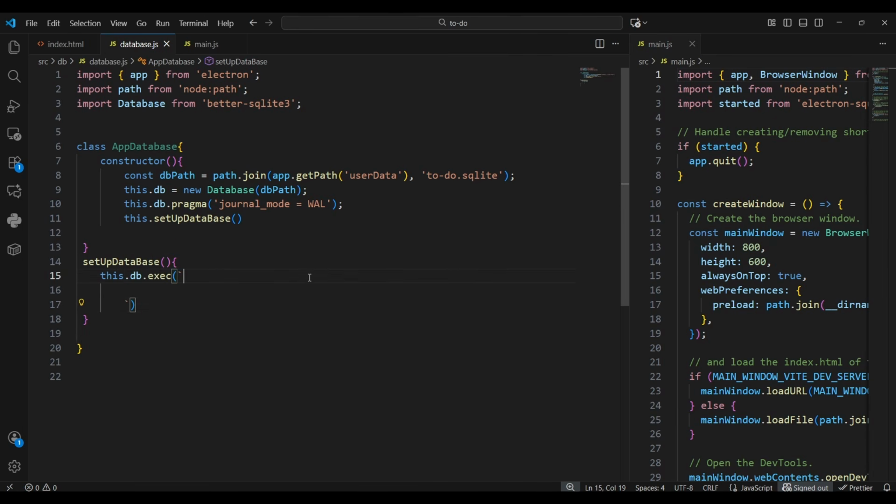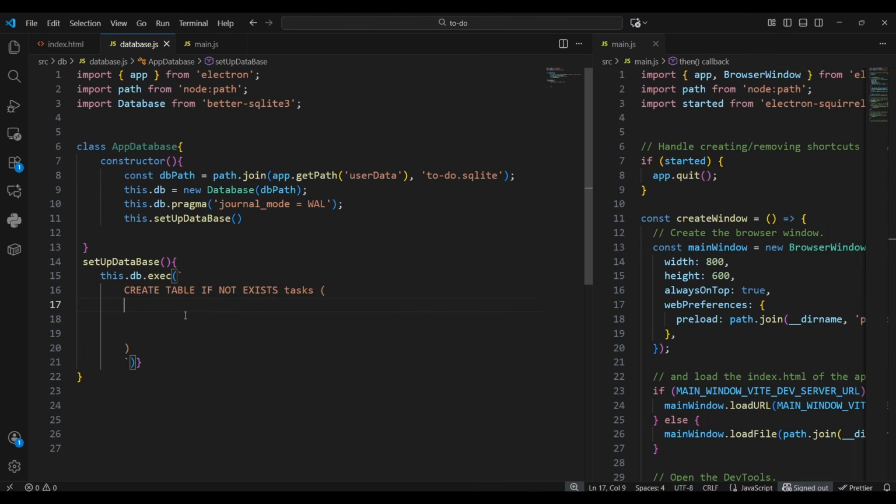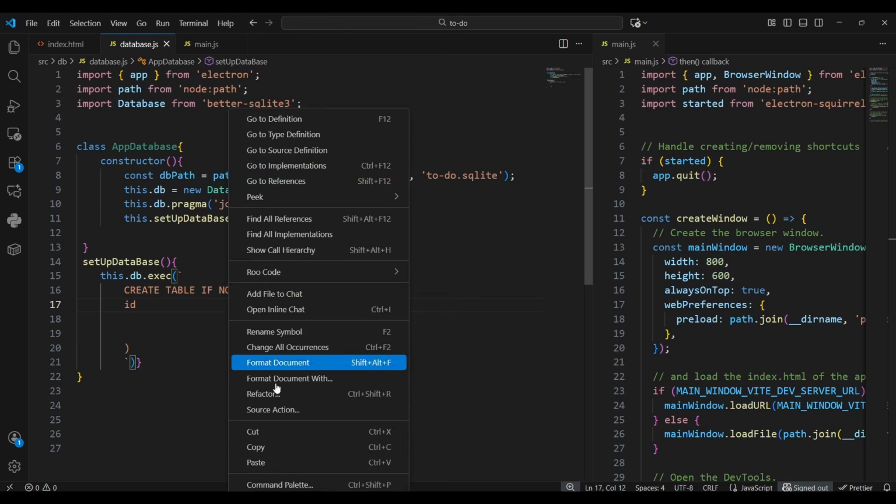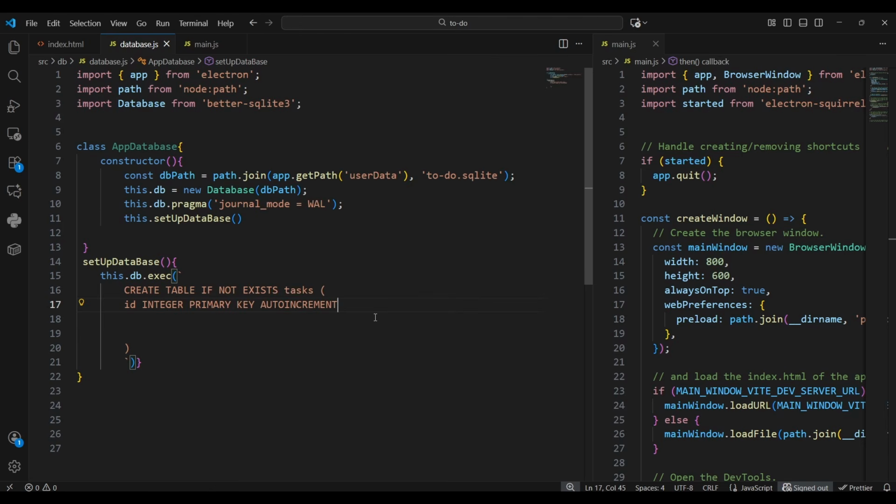So like we said, we want to create a table. So CREATE TABLE IF NOT EXISTS, and we want to call it tasks. Now let's add some columns. The first column you want to add is an ID column. Let's give it the type INTEGER and make it a PRIMARY KEY and add the AUTOINCREMENT keyword. Okay, I'll just paste all of that.